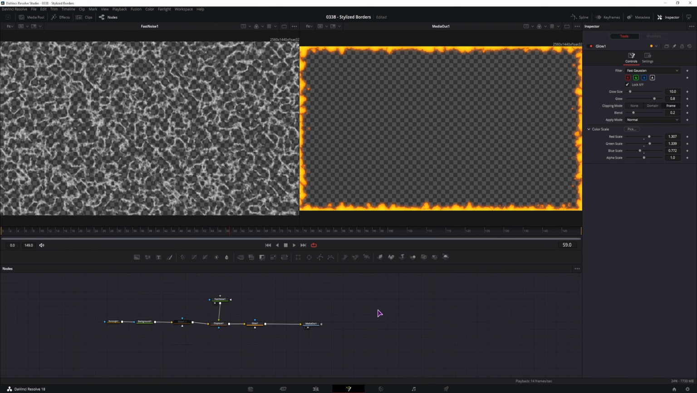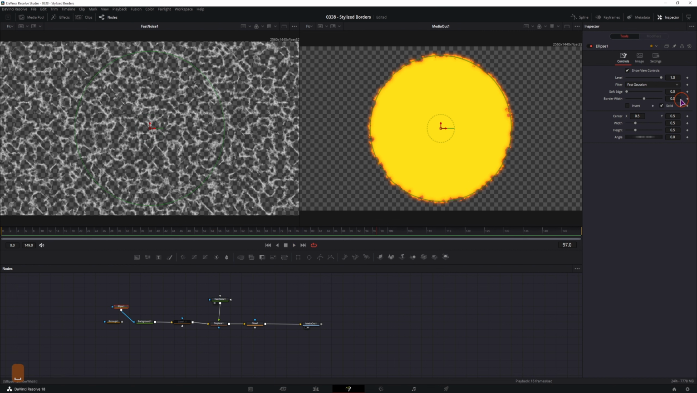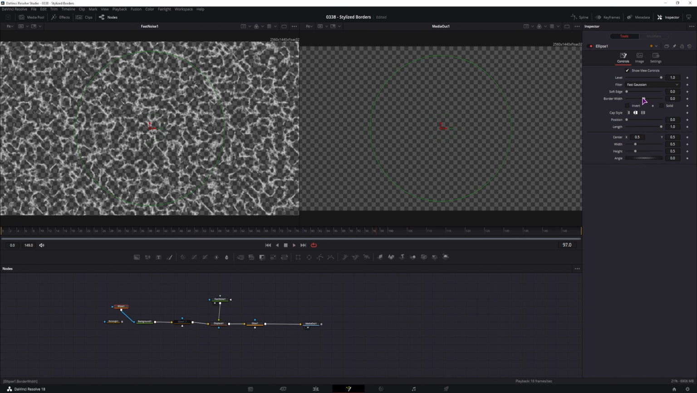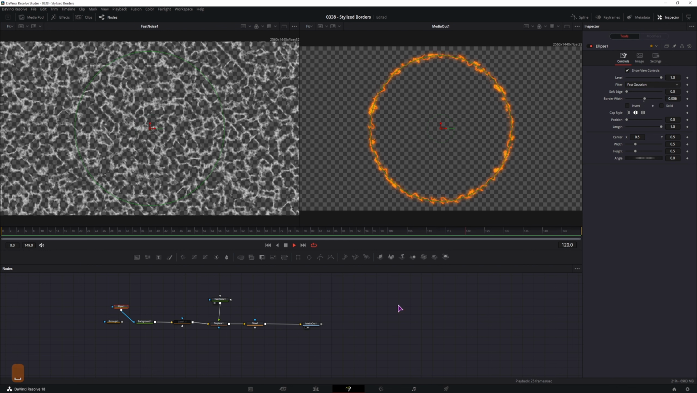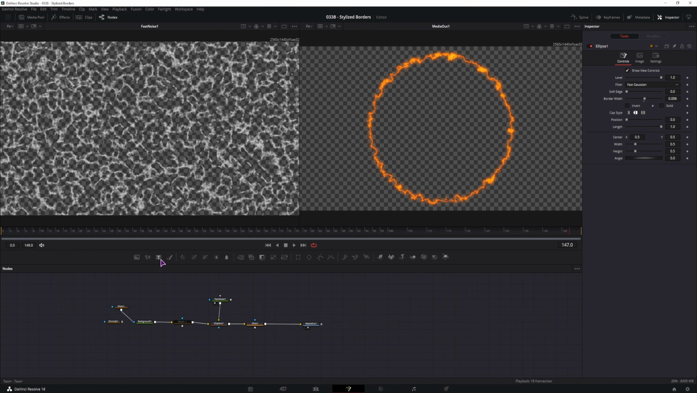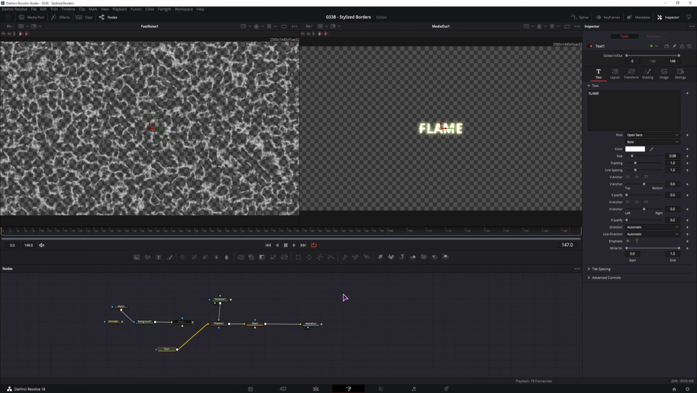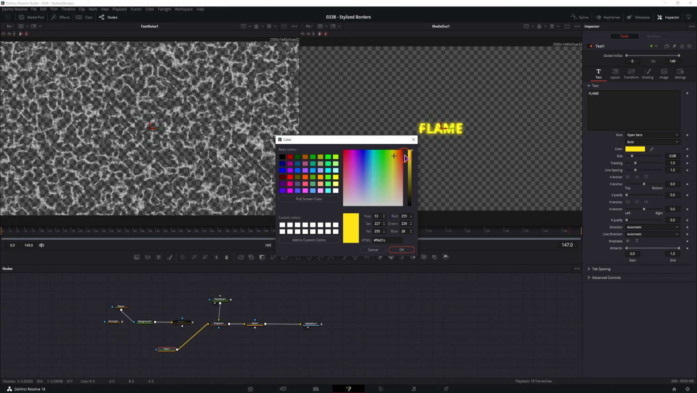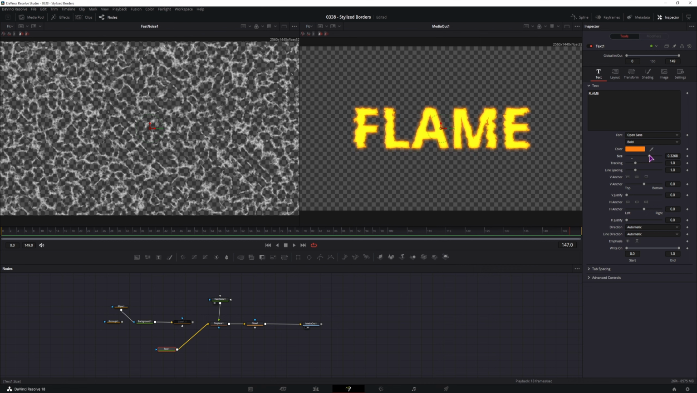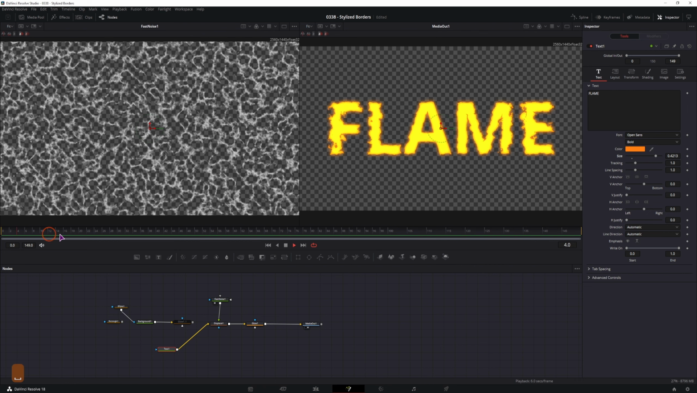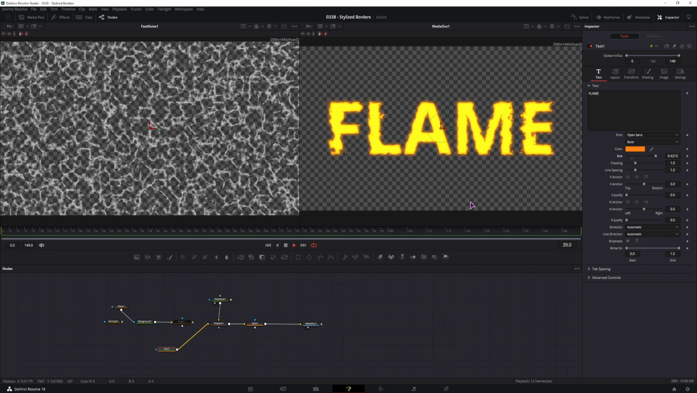Now if you want to apply this to other shapes, we can maybe use an ellipse. We now have a sun. You can uncheck the solid, adjust the border width, and you'll get something else. Then we can take the text, type something in, and simply connect it to the displace. We'll have to change the color, increase it in size. So you have this kind of effect.